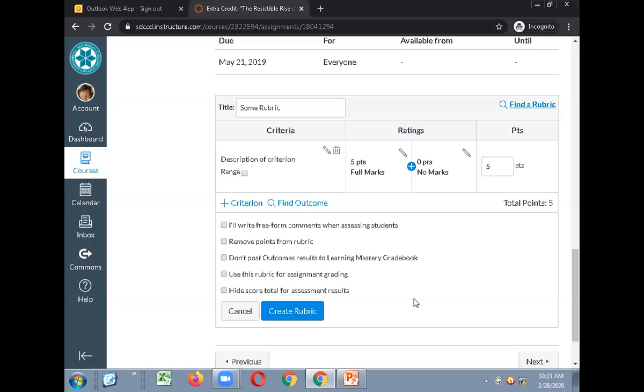So we just leave it like this on the screen right now. Have you built a rubric yet? Okay, so you're going to have to build a rubric here. Criterion? Yeah. I put 10 points for the assignment.